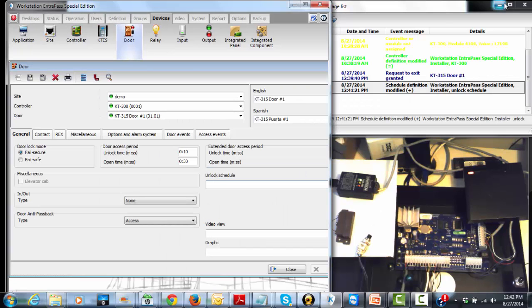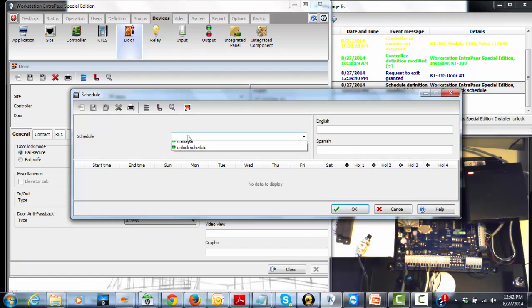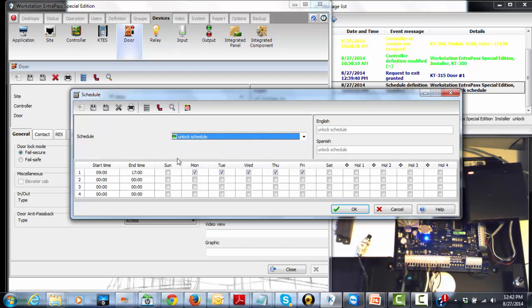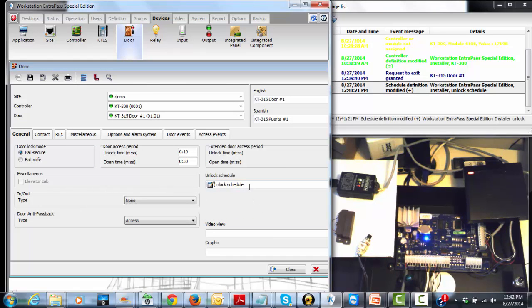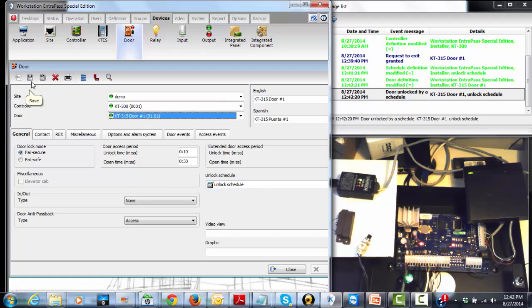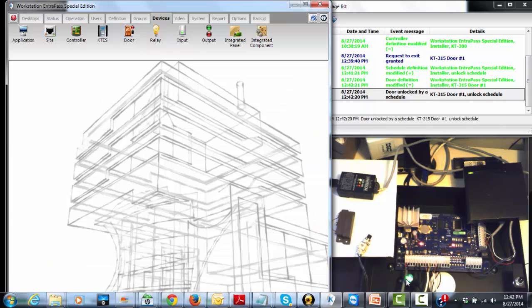Let's make sure we have that back. Alright, or we can right click, select, and unlock schedule selected. Now the door is not unlocked yet, but if I click on save, right away we have the door unlocked, and here we have door unlocked by a schedule.